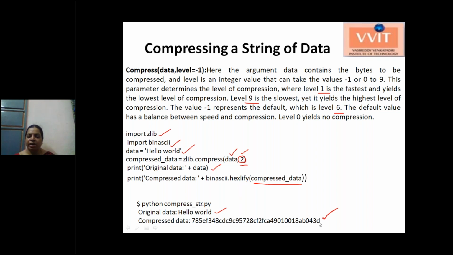You can also check the size of our actual data and the size of your compressed data. You should be getting a difference in the sizes of the data. Only then can we say that it is compressed.